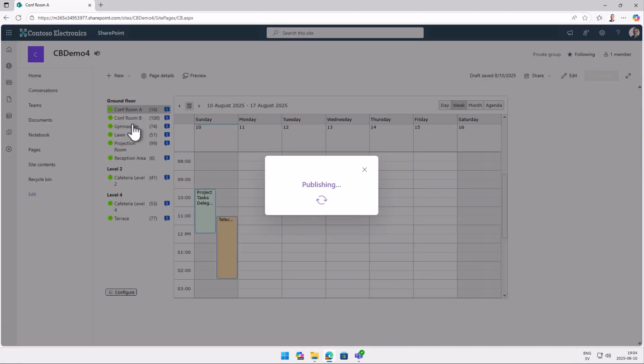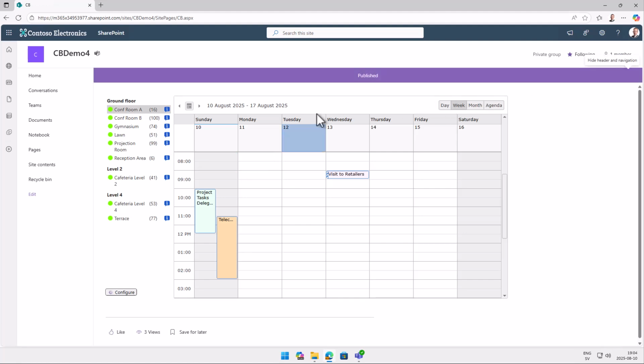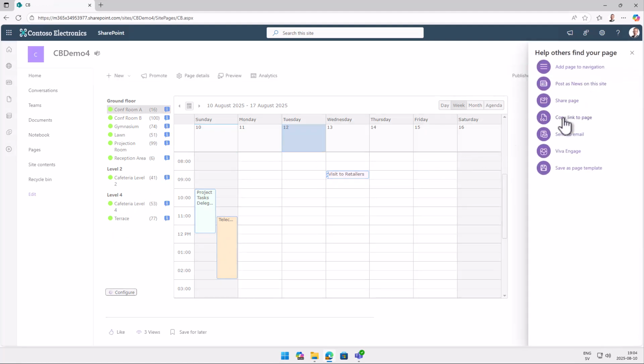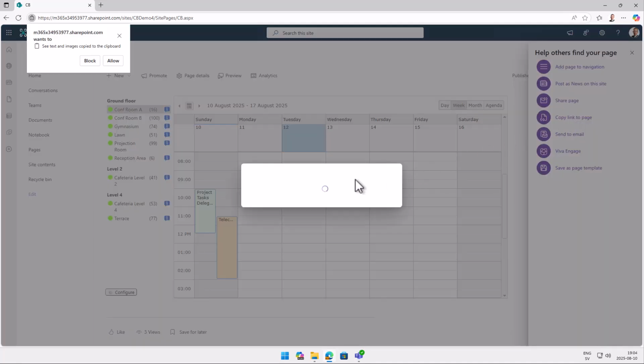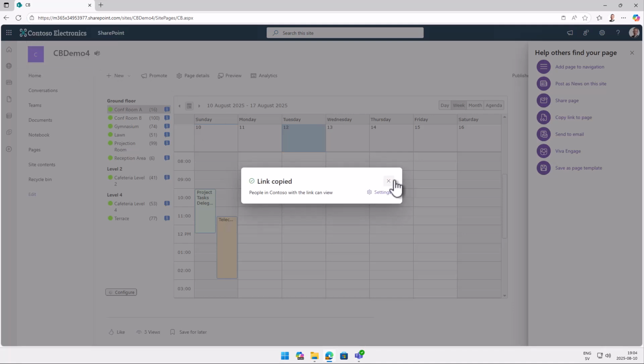And there you see, now I have Calendar Browser working in that page. So now it's published and all of it's working. So now I can just copy a link to this page because now I need to get that page into Teams. Yes, now it's been copied.